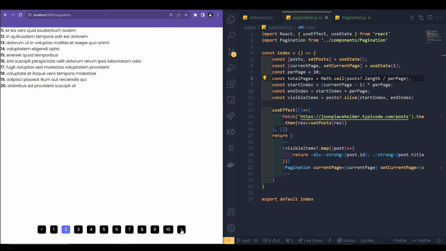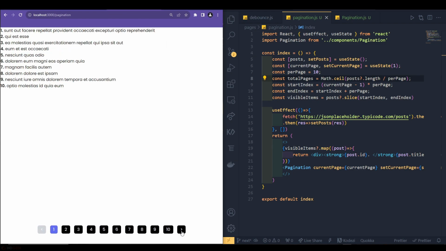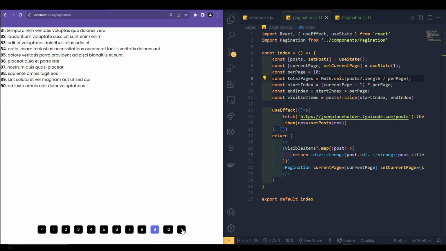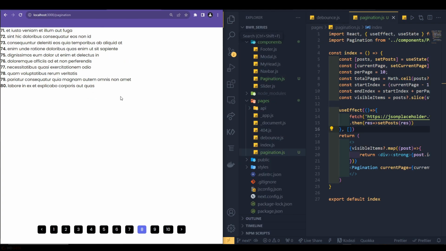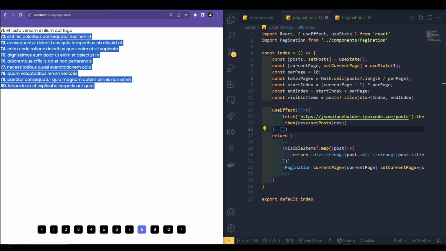You can see that we can use this arrow as well, and when we reach the end, it will just simply disable it. And let me test it with the right one as well. Yep, working. And yes, one minor thing is left. We need to center this as we showed in the demo.